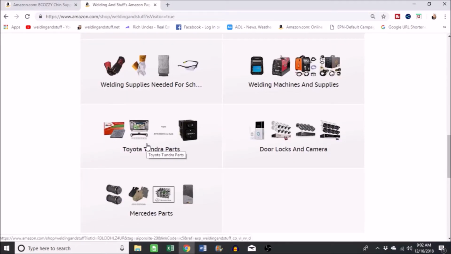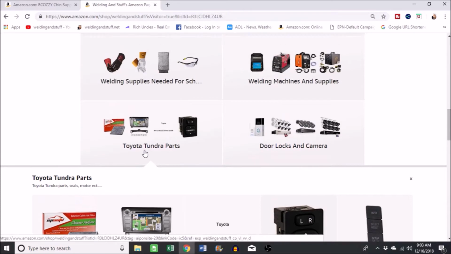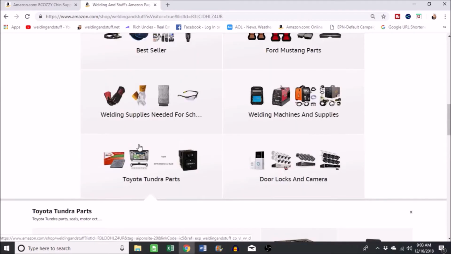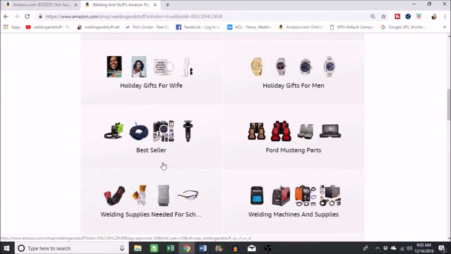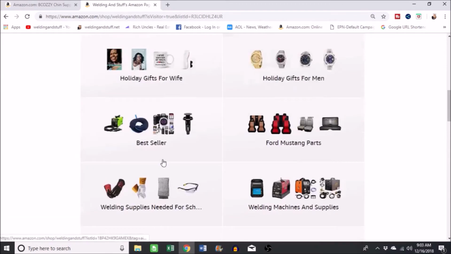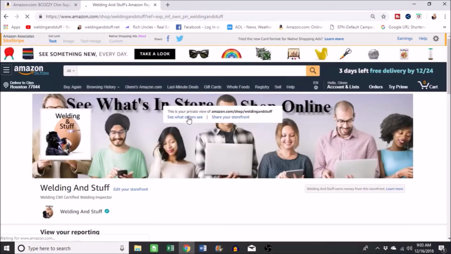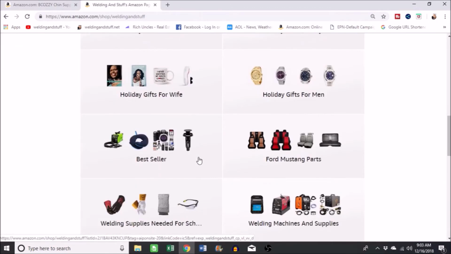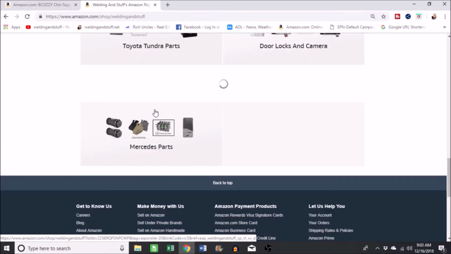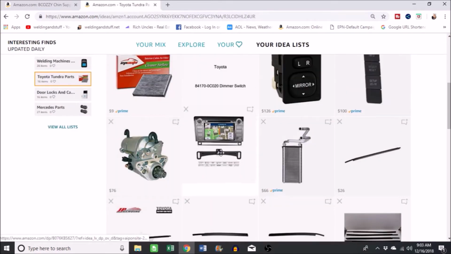So if I want the Toyota Tundra to come first, I will have to click on it. And I have to just go to my edit, and I edit it. Let me see where it's at. Oh, I'm still in the view as a customer, so I'm gonna go to my private view again. So if I want, say, Toyota to go to the top, I click on it. I hit edit list, and I just move.